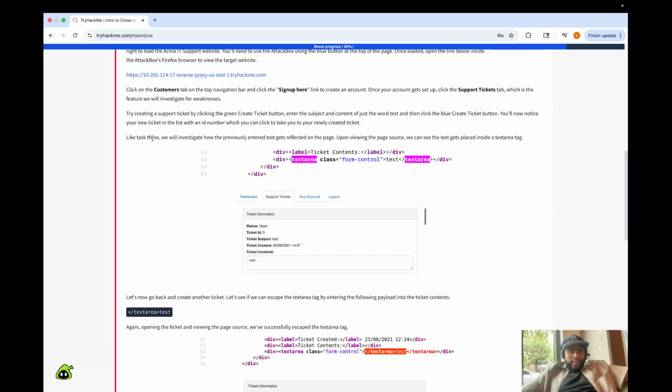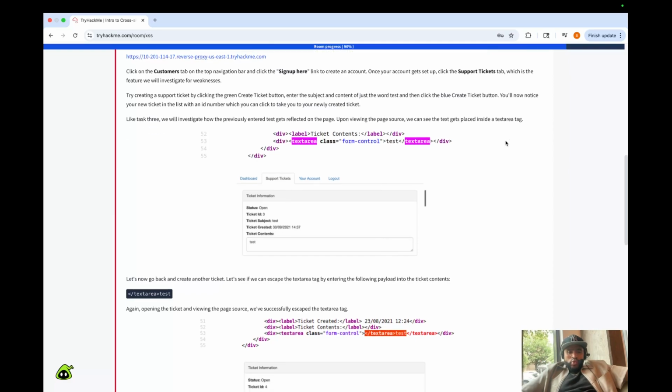Like task 3, we will investigate how the previously entered text gets reflected on the page. Upon reviewing the page source, we can see that the text gets replaced inside a text area tag.